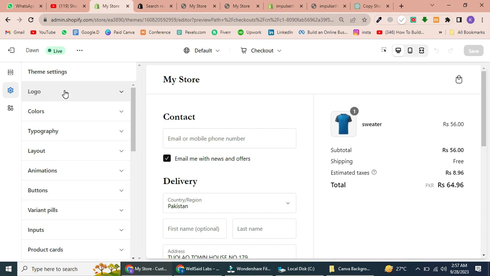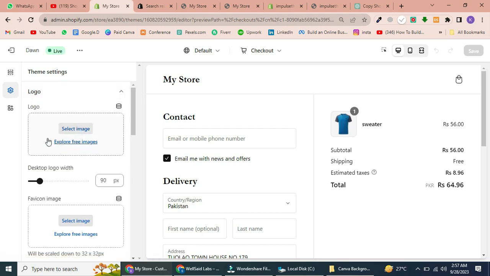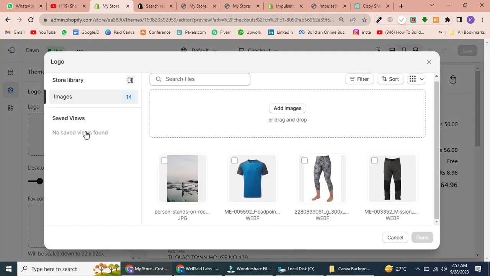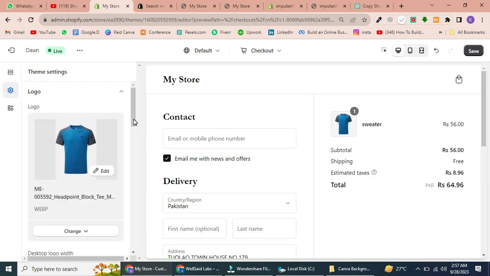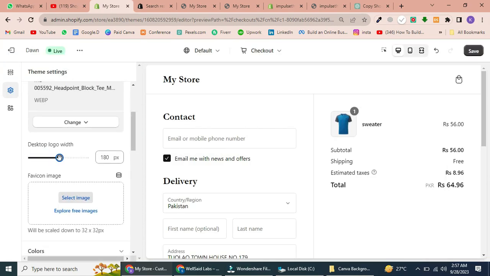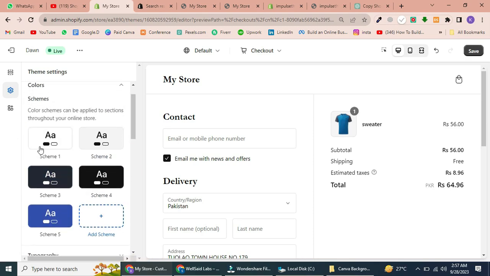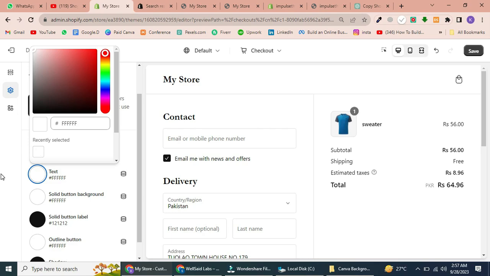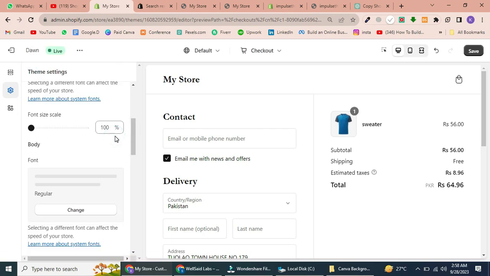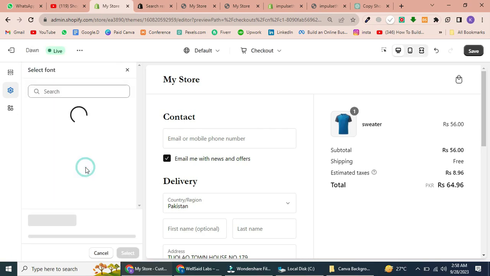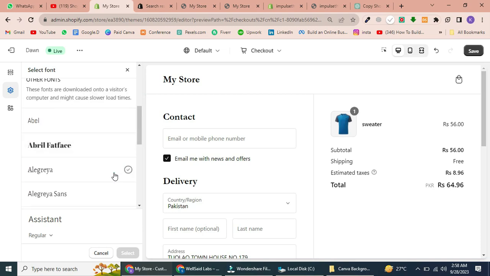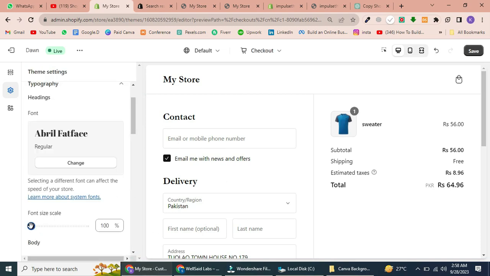You can begin by uploading a logo to your checkout page. Simply click on Upload Image and select your logo file. Adjust the logo's width as needed. You can also change colors, typography, fonts, and font sizes, layout, button opacity, and even background images to suit your brand's style. Be sure to click Save after making changes to apply them. Your checkout page is now taking shape with your brand's unique identity.